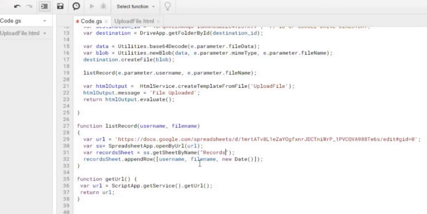And now I'm appending a row of data to it with username, file name, and date, so it keeps a record of what I uploaded and created. And then lastly, I am creating a template from file, my upload file, which is my HTML file. I'm going to send a message through. It says file uploaded, and then I'm going to do the evaluation.